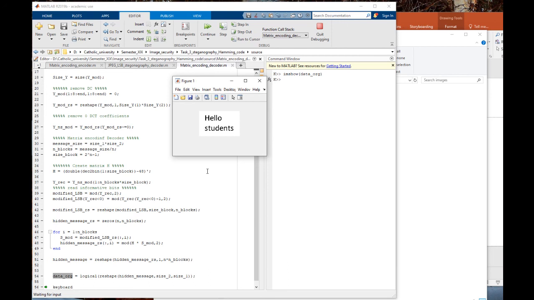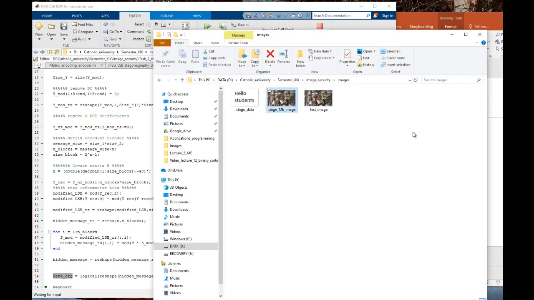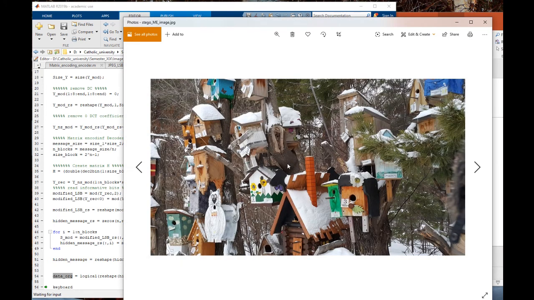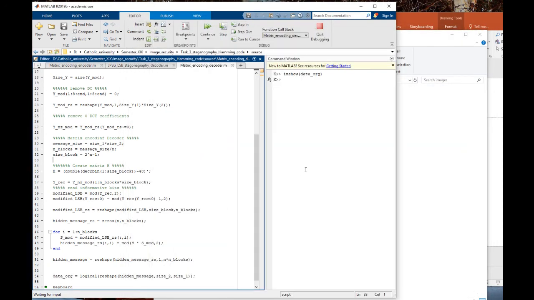So that's all we need. With all the details, technically we succeeded. And also remember, that image has our hidden hello student binary image inside. And we did it using the Hamming code based matrix encoding. Okay, that's all for today. Good luck.